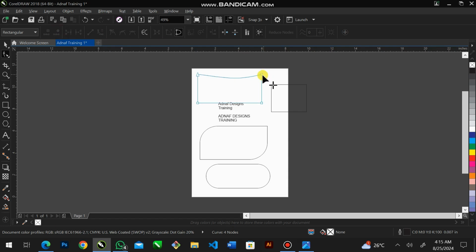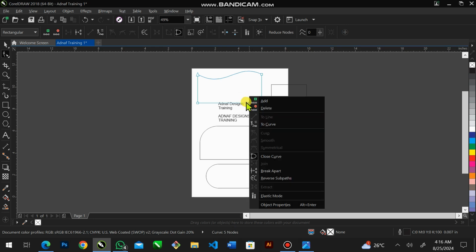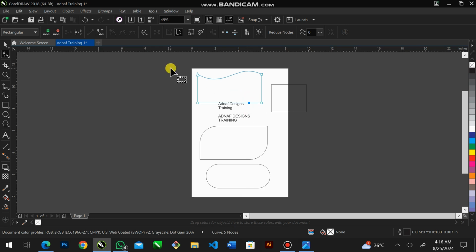So double click on this like this. You can drag it in. You can also leave it there. Then make sure this node is selected. Then come here, save. Convert to curve. Then delete the node. So you can click here, then drag it in or out, anyhow you want it to look like. See?